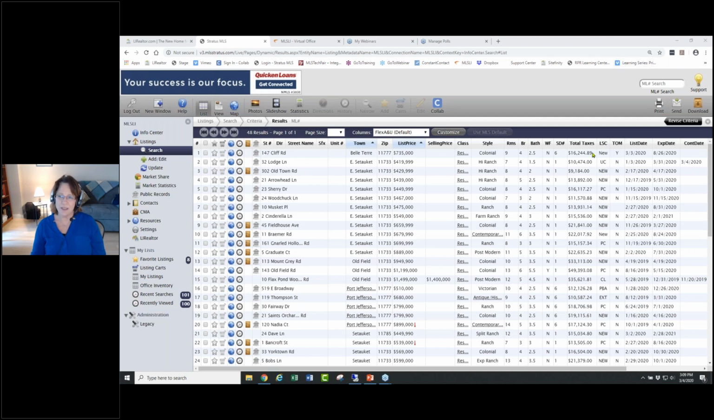Now, one thing I will tell you is happening in the new MLS is UC, which is under contract. That's going to be changed to pending. The word that's commonly used around the country for a listing that has a contract on it but hasn't yet sold is called pending. We've always called it under contract, but with the new MLS, they're going to change that to pending. I'm not sure if it's going to have a PE or if it's going to stay as UC. I have to say, I don't know.